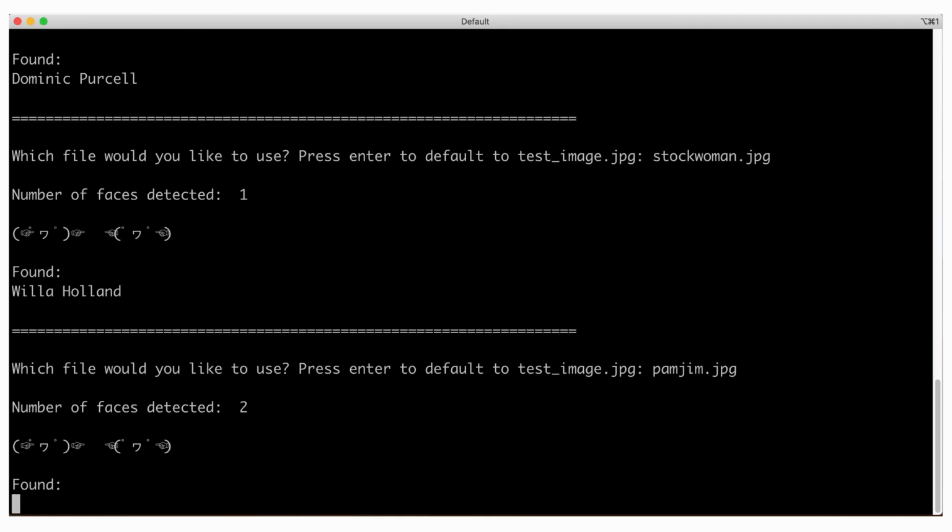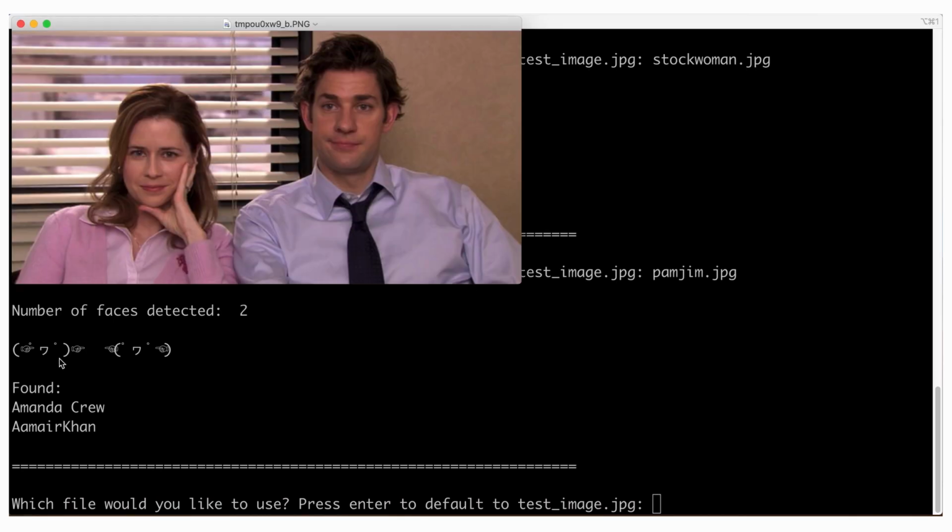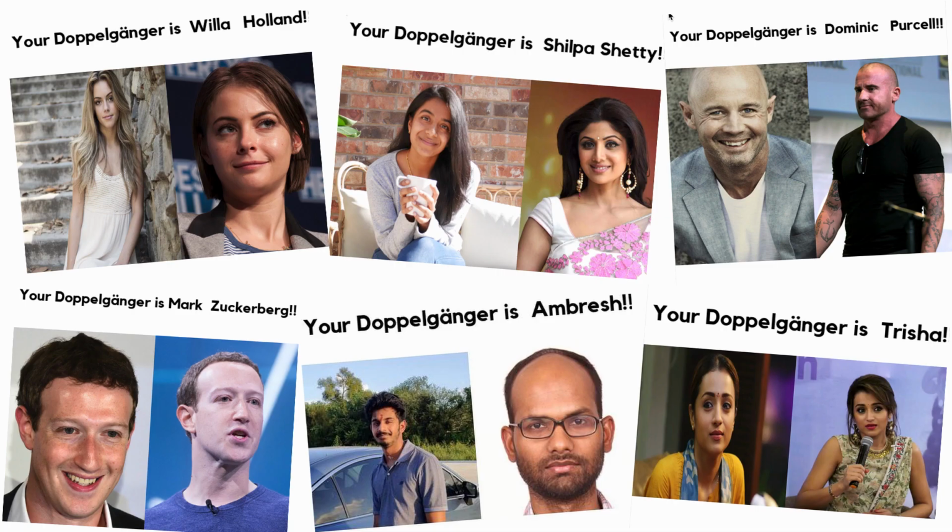This can also match multiple faces in a single image. I didn't have the time to make this look more pretty, but you can see the celebrity names in Terminal and the original picture to compare. And yeah, that's pretty much it.